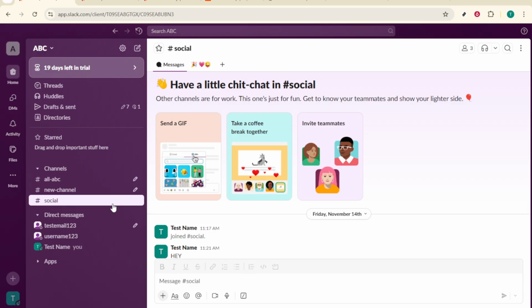A small toolbar will appear to the right. Click the three dots icon, often labeled More Actions. From the menu that opens, choose Delete Message. Slack will show a confirmation prompt to make sure you really want to remove it. Click to confirm, and the message will be deleted from the conversation.